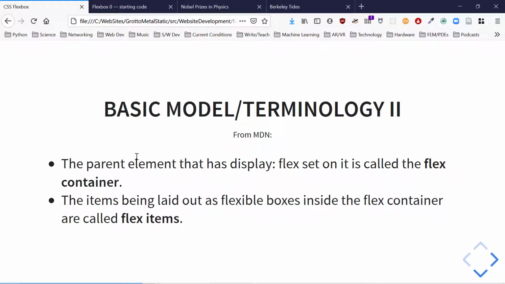Basic terminology. The parent element that has display flex set on it is the flex container. The items being laid out as flexible boxes inside the flex container are called the flex items.